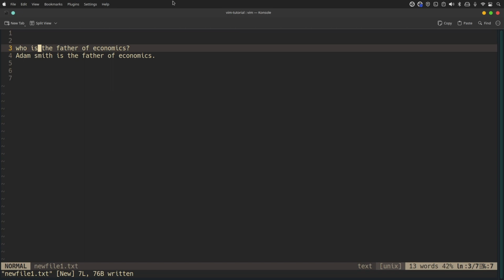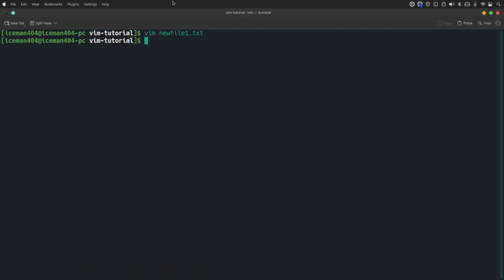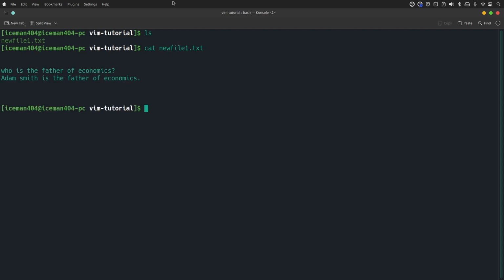Now in order to quit this text editor, we press the Q command and we press enter, and it quits. Now if we list, we can see newfile1.txt has been created. Whatever we have written earlier should be saved. In order to see the contents of it, let's use the cat command to see the content. See, whatever we have written is visible.